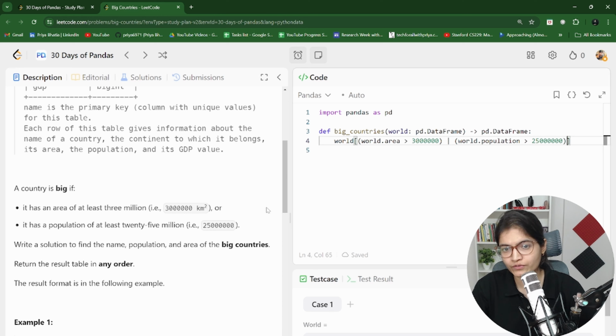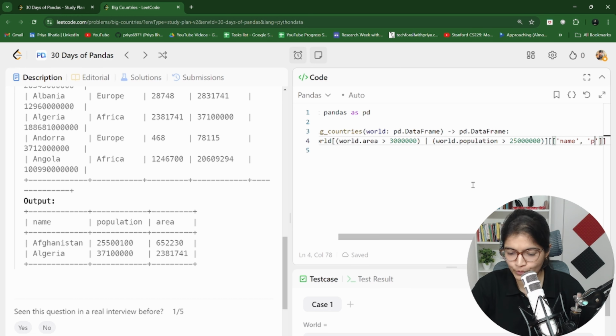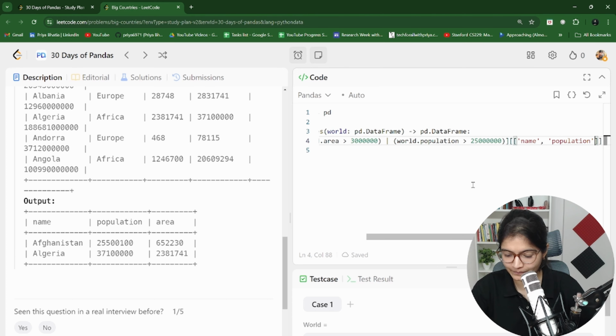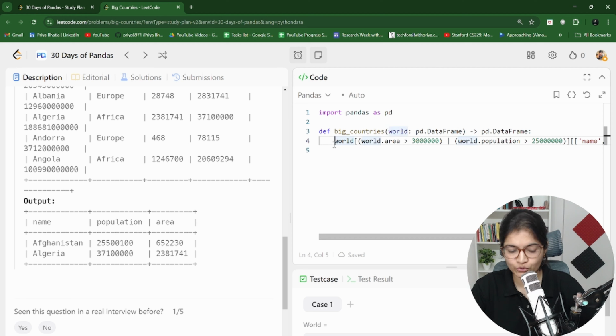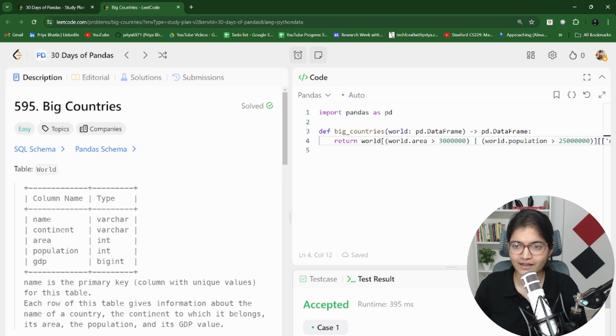And then if any one of the constraints is applicable, because we have this OR constraint, in that case, we are looking for 3 columns to be printed. One is the name, another one is the population, another one is the area. So name, population, and the area. And I think we can directly return this solution, and I believe we will be able to get the result. Let's try to check this. And yes, it is accepting the result.